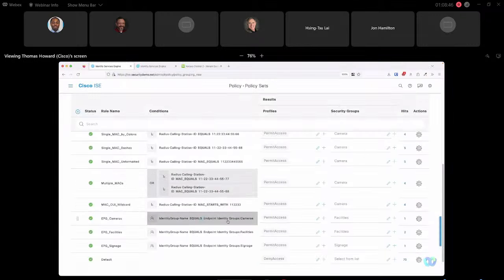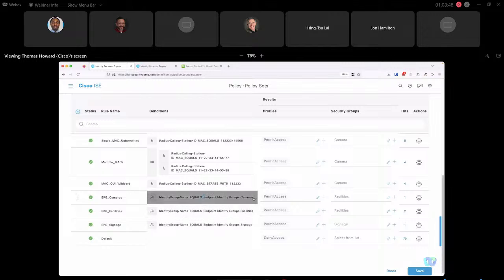So static endpoint groups, I showed you that we have some for cameras, facilities, signage. You saw blocked, you saw guest endpoints, you saw lots of different ones over there. So what I've done is, let's take cameras, facilities, signage. Let's go take a look.